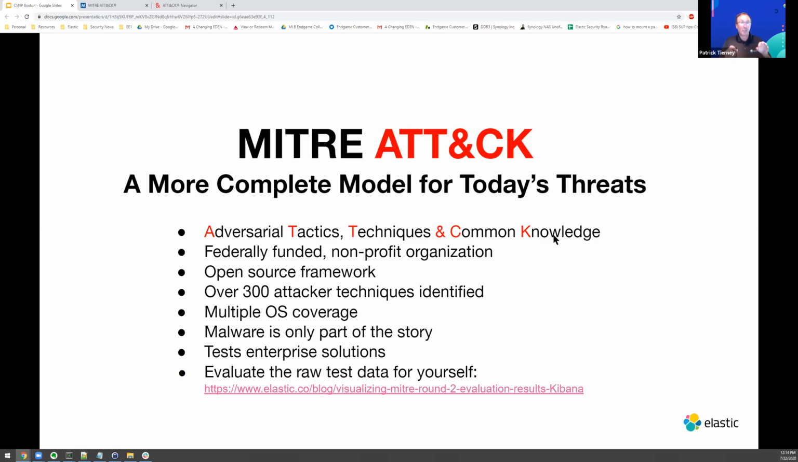They don't announce winners and losers, and that's what I like about them. Users can evaluate the results for themselves. They are not a JD Power, they're not a Gartner where it's a pay-for-play kind of a thing. They're just going to give you the data of what they found and let you decide for yourself. So in fact, Elastic has provided these results of the raw test data.